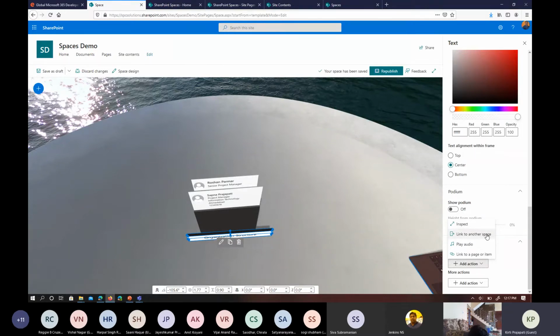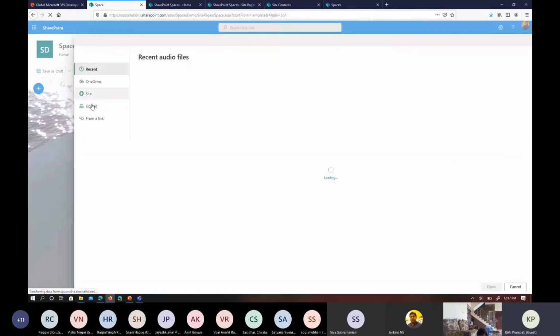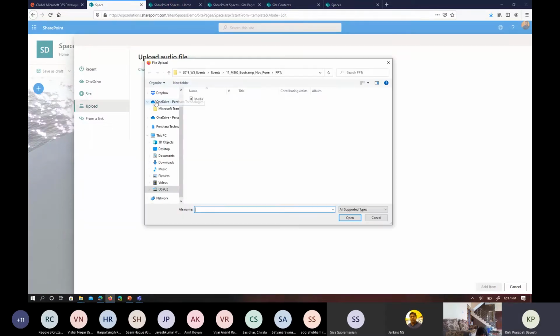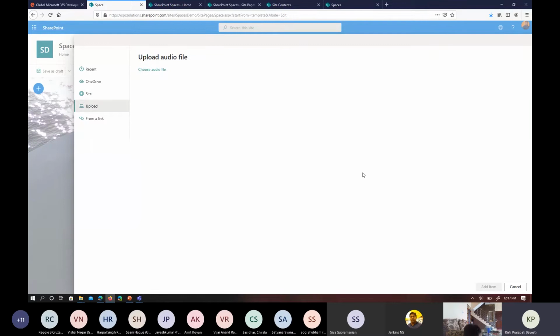That will be useful if you have created more than one space and you want to redirect the user from one space to another space by clicking on that, then use this. Or if you want to play an audio, then you can use play audio. And link to page or item. It may be possible that you want to redirect the user to some detailed page, then you can use that. So let me go with this play audio, and I'll upload the same media file I have used earlier.